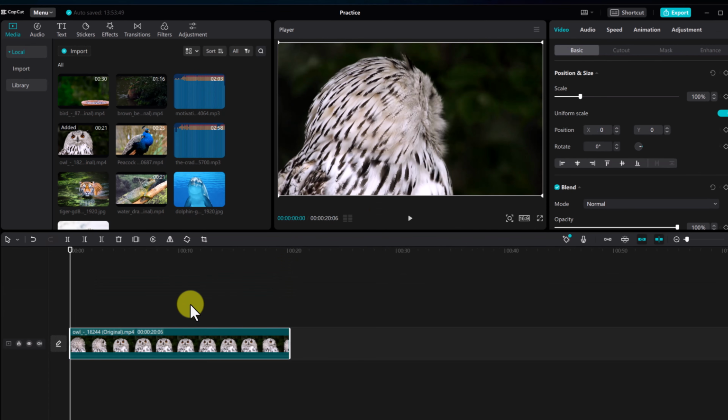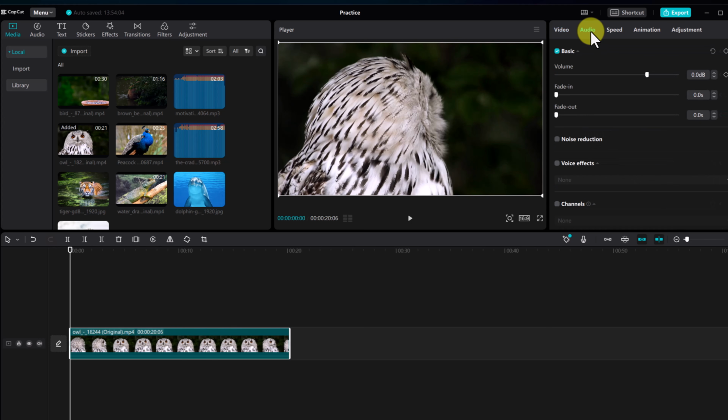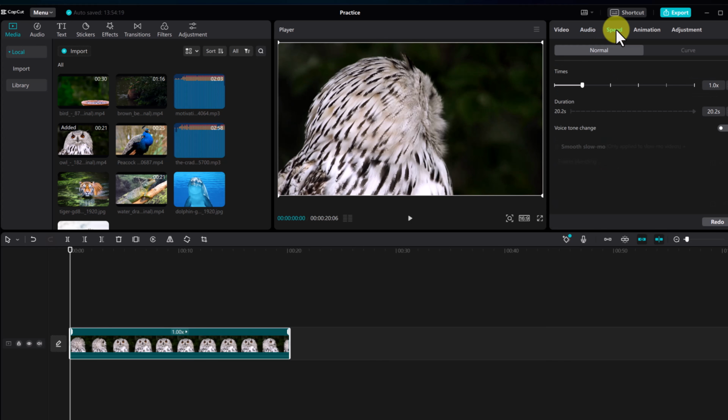Now, I just want to show you how you can quickly make some more changes to your video. Make sure you have the clip selected that you want to add these to. I already showed you this a bit with the video, how we have our basic and our cutout and mask and where these options are. But we also have audio up top. If this video did have audio, I could adjust the volume, have a fade in, fade out. If it had voice, I could do voice effects. I'll come back to this and make an adjustment to one of my audio tracks in a moment. We have speed. With speed, I can simply drag this.